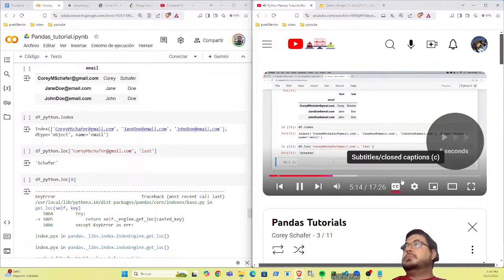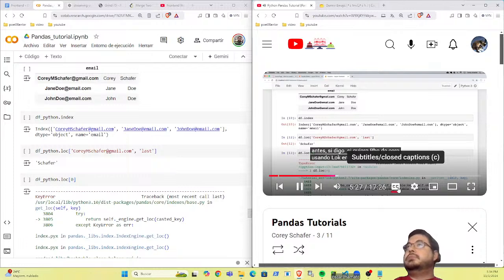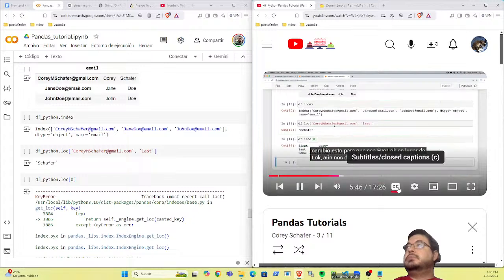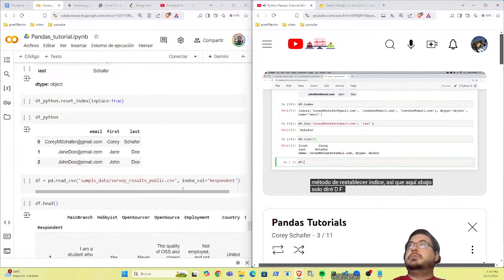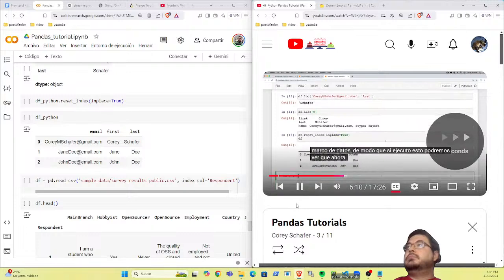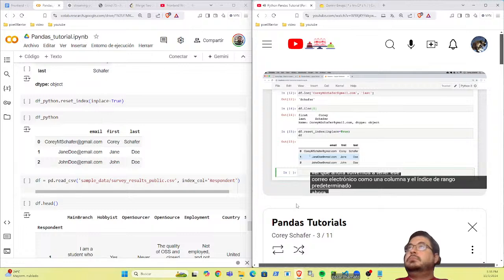Now, if I want to have those default integers that we used before, and I ask for row 0 using loc, then we're going to get a type error. If you want to use integer locations, iloc is available to you, and then it'll still give us that first row. We can also go back with the reset_index method. So down here, I will just say df.reset_index, and I will set inplace equal to True. So we can see that now we're back to having that email as a column and the default range index.